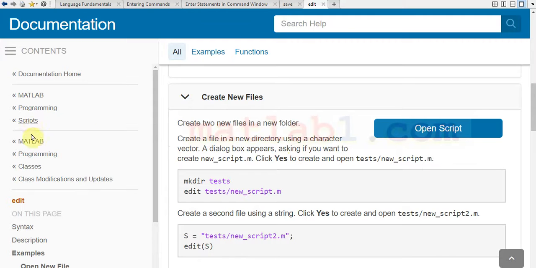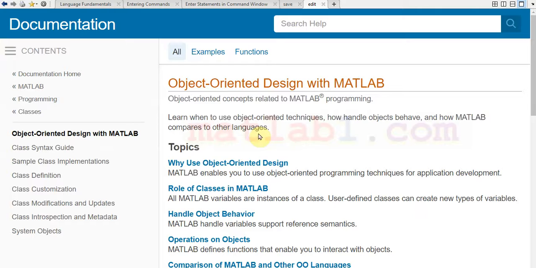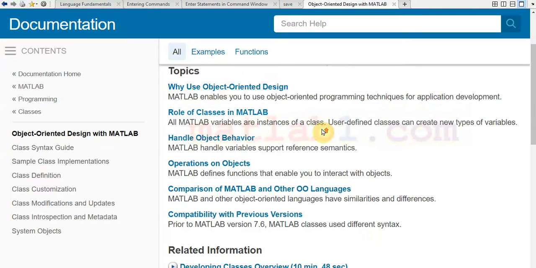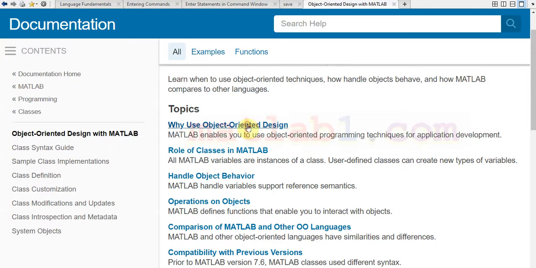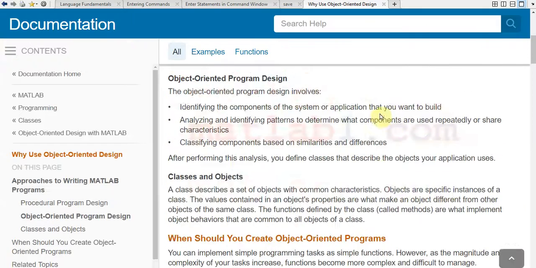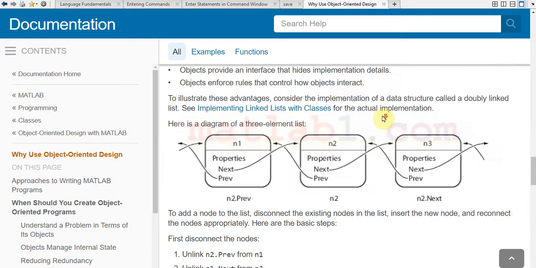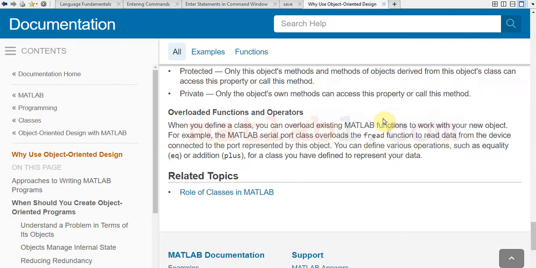Or you can go to another section. For example, in the classes, you will work with object-oriented programming in MATLAB. How to create, how to use, and why we use object-oriented design. Some sections are similar to a course where you get familiar with a subject, but some parts are different.